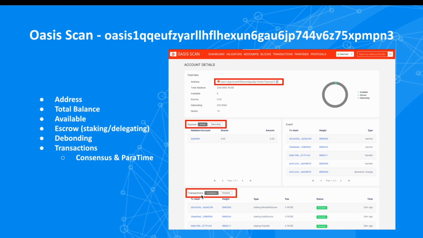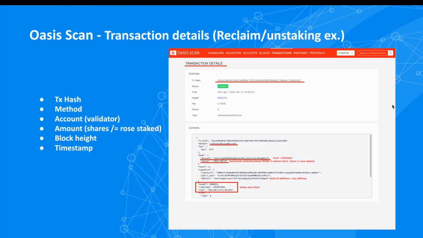You can see transactions on consensus by default, but if you have some transactions coming from ParaTime, you can click the ParaTime tab, and it will show you only the ParaTime transactions. Let's say you transferred something from Emerald ParaTime to a consensus address, you will see these transactions under this tab, which is awesome.